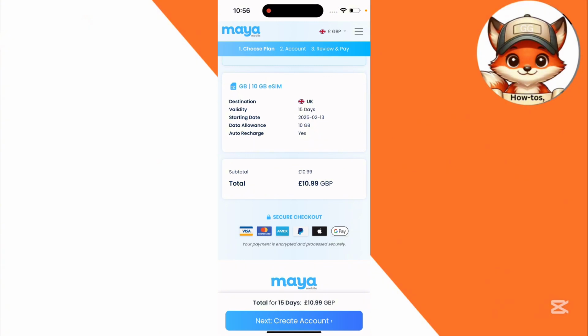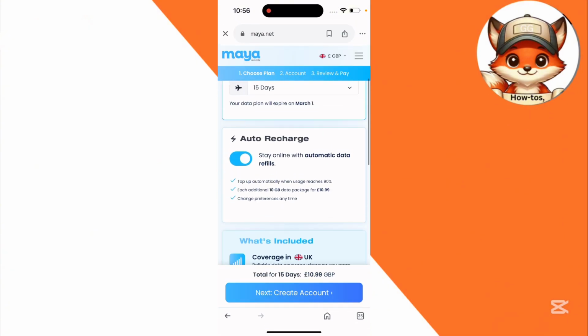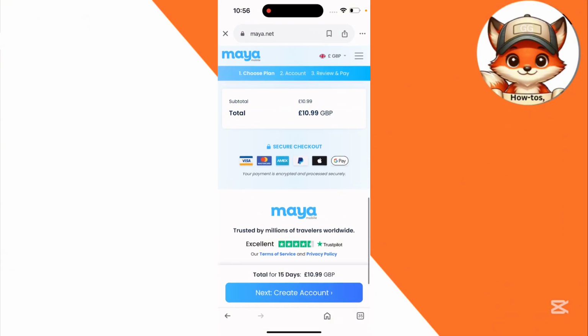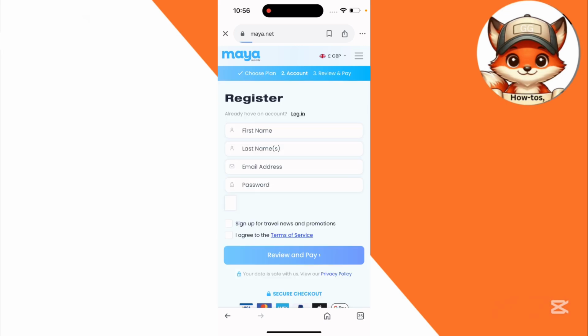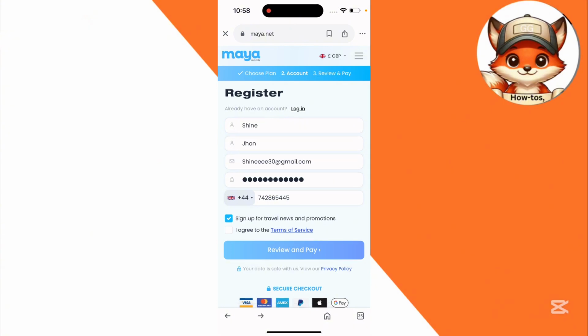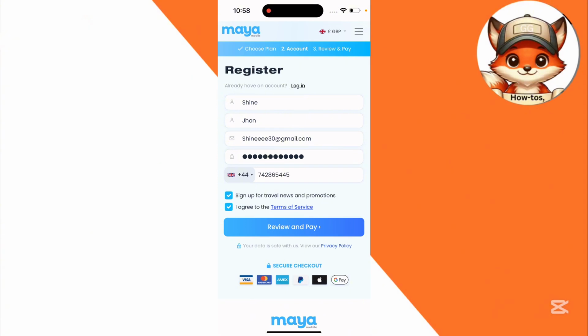Here you can see all our details. Our destination is UK and validity is 15 days and it starts from 13 Feb and data allowance is 10 GB. Auto recharge: yes, we said that we want auto recharge. Here you can turn this off if you don't want it. And that's all. Now click on create account. Here you have to provide your name, last name, your email, password and your number. After providing all this information, choose these options here: sign up for travel news and promotion and agree to the terms and security. After that you have to review and pay.